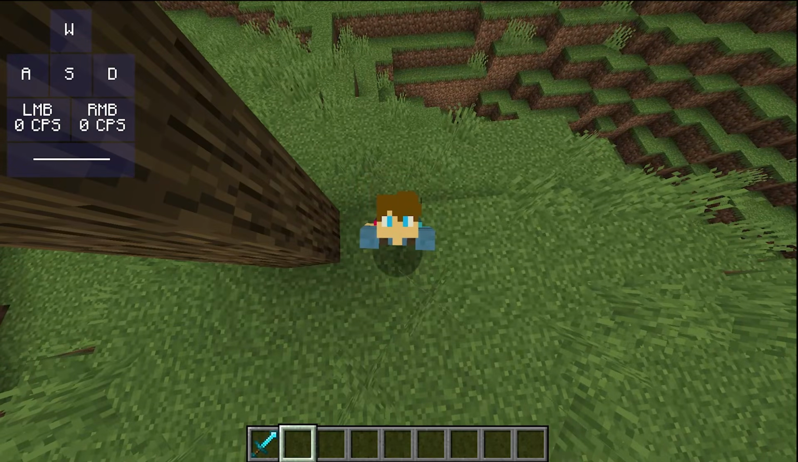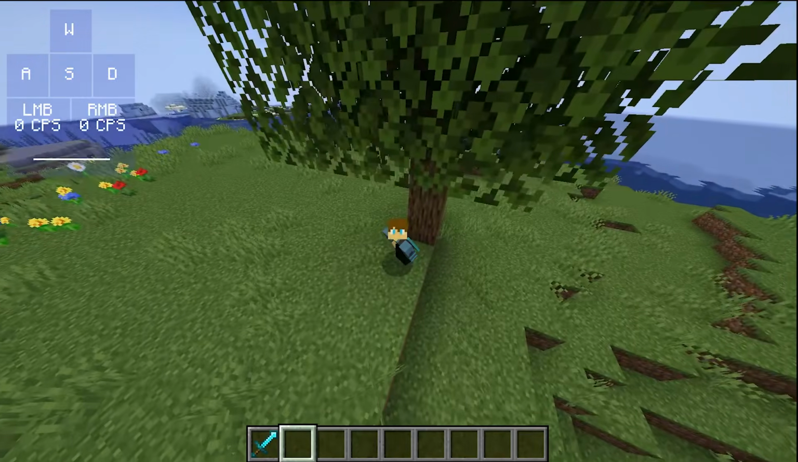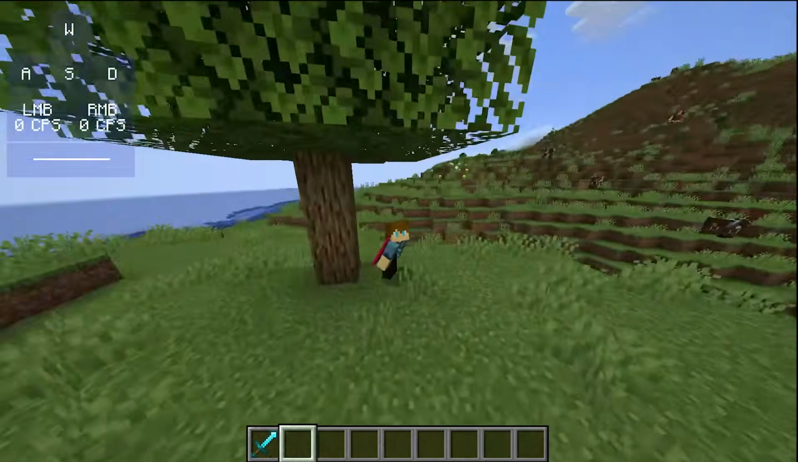But if you wanted to texture, say, an entity or a block or anything else in the game, you do it through virtually the same process.